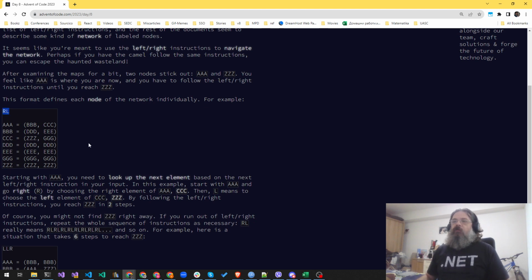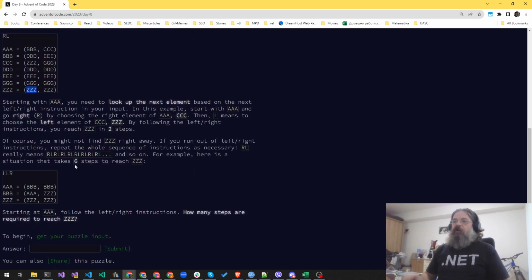So it says right then left. So we're taking CCC and then going left on the CCC, we're going to ZZZ and we're getting there. It doesn't mean that it will always be just one run or that it won't end in the middle of the run. So we have left, left, right, left, left, right. Of course, here it doesn't really matter, but once we get to this, then we go left, left, right, and we're getting to the Z.